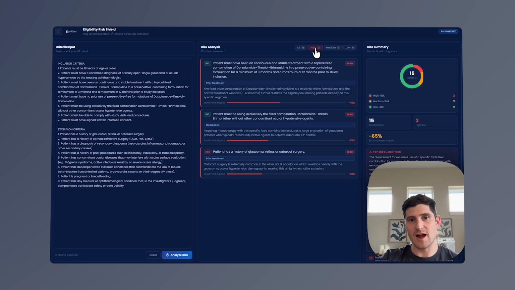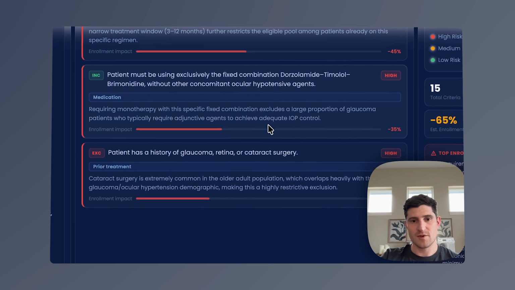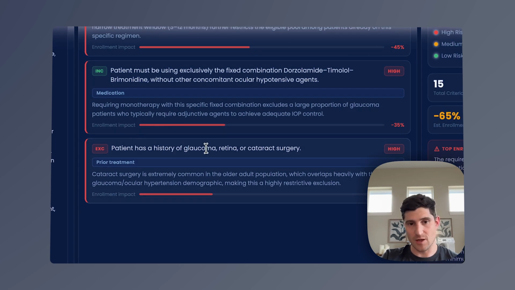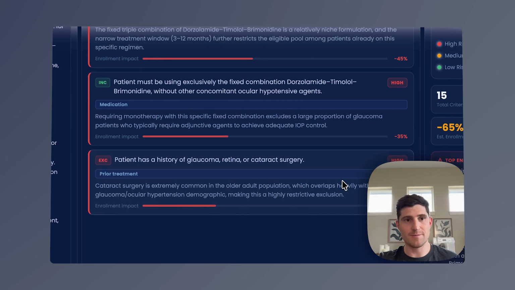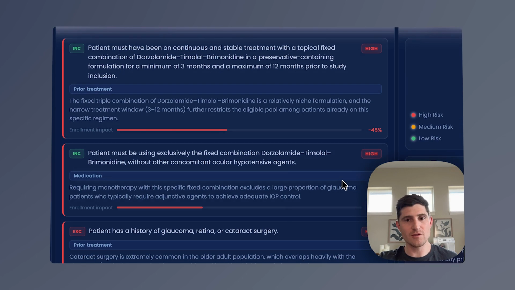So here you can see the very highest risk elements. So for example, patient has had a history of glaucoma or cataract surgery. Sure, that's fine. I think that's not too bad. But in the inclusion criteria here, you see patient is exclusively using this and no other concomitant medications for their eyes. And that actually is really tough because a huge proportion of glaucoma patients are on adjunctive agents.